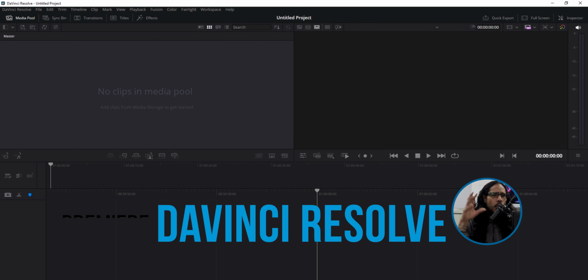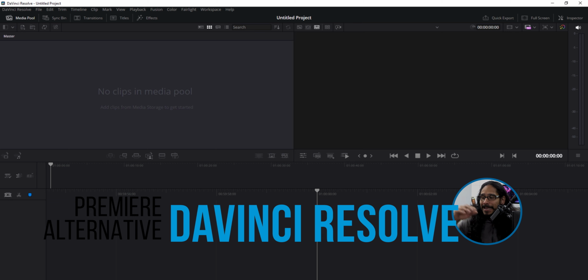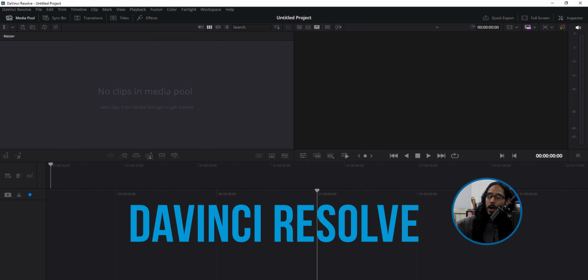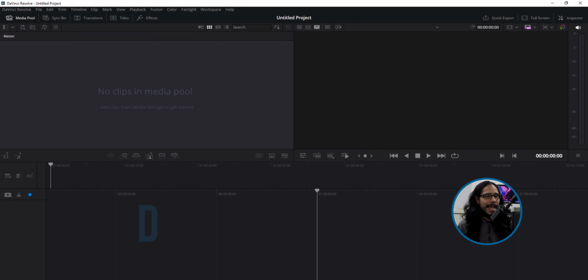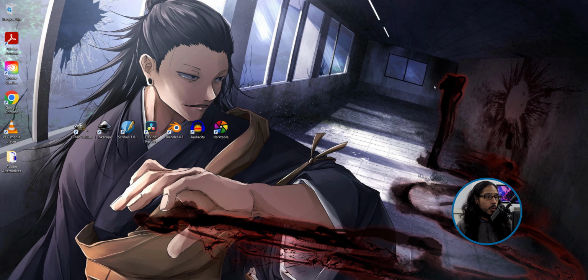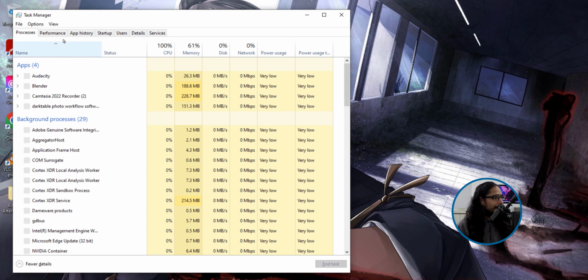Now for Premiere, yes, Premiere video editing. And this is one of the softwares that I use a lot, though not for video editing, and that is DaVinci. Now, the machine that I'm running all these alternatives on is a Dell Precision Tower 3420. And let's minimize DaVinci real quick. And let's do a Control-Shift-Escape. And let's go to performance.